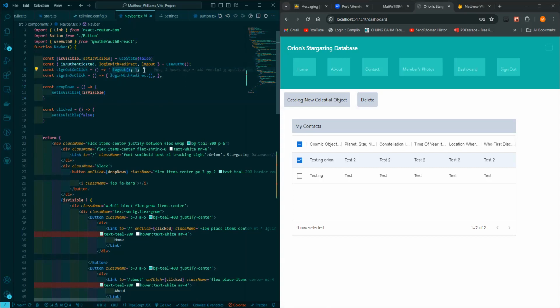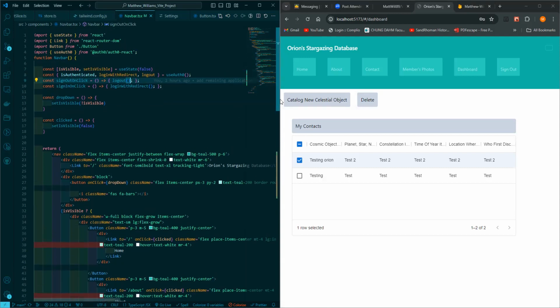So sign out on click is what fires off when we click on that, and logout is what fires off here. Seeing that function invocation leads me to believe that function is coming from somewhere else. I can see that we've got isAuthenticated, loginWithRedirect, and also logout. These are all pieces we're getting from useAuth, the hook we're importing right here. So let's see first how useAuth is working. It looks like logout is available to us, and that's just gonna fire off.